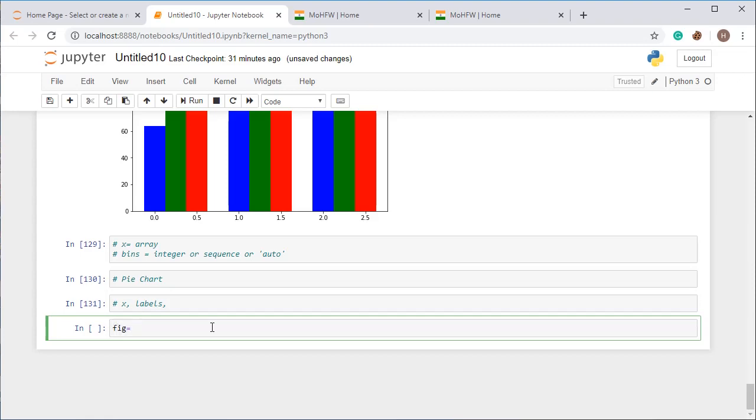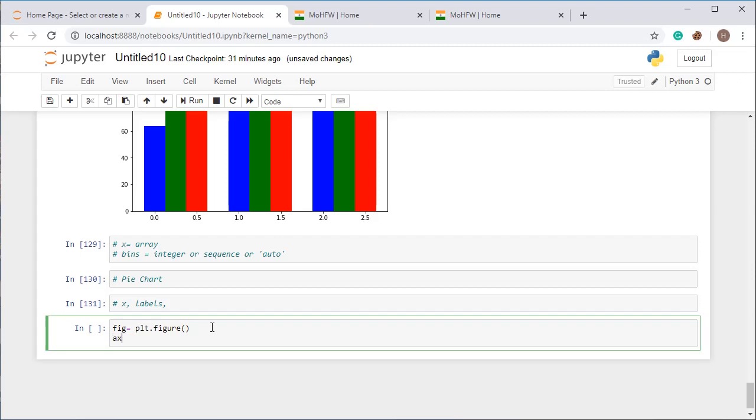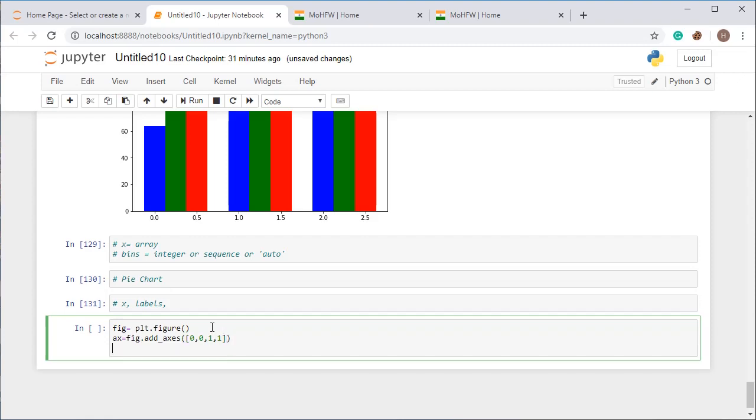So first I am creating a figure by using plt.figure, and then I'm just going to make the data set. I'm first adding axis: ax is equal to fig.add_axes, because I want to add axes to the figure. So fig.add_axes, and then just pass 0, 0, 1, 1. All right, and now set ax.axis to equal, so that it divides the graph into the equal format according to the data.